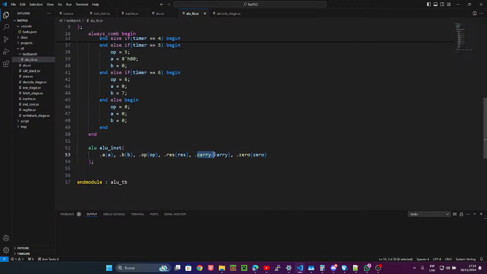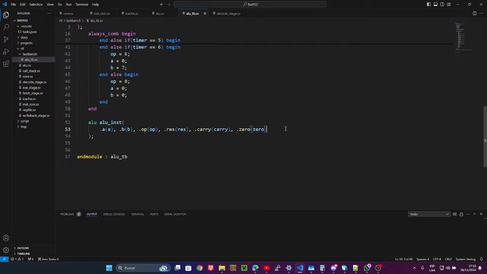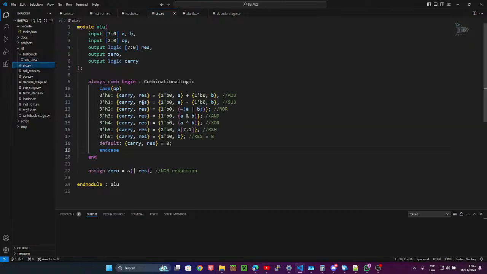Right now I'm connecting carry and zero to the ALU test bench because I forgot to test those flags. Plus, sorry for not telling anyone, I made some changes to the assignments of carry and result in a more optimized way. By concatenating carry and result here, and then putting this here, I removed the intermediate add sub, and let the compiler take the job.